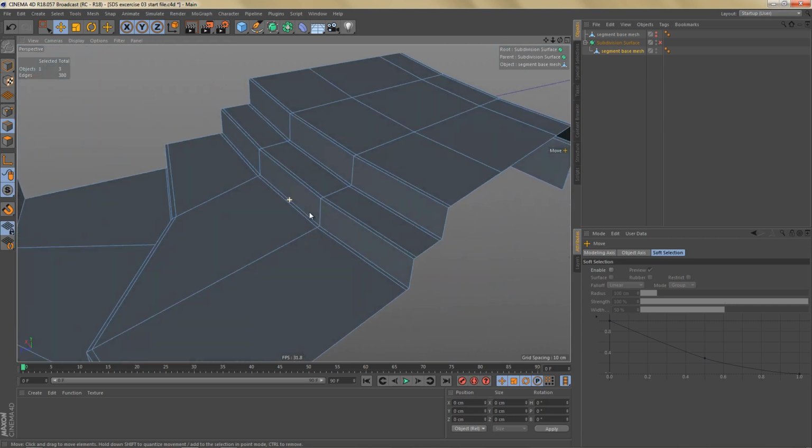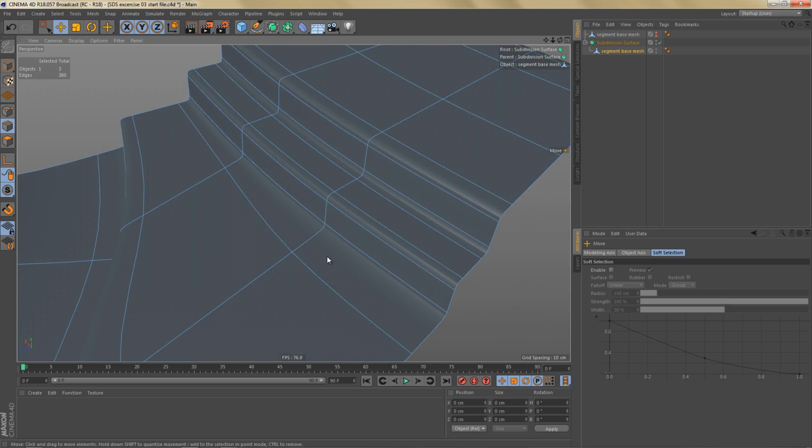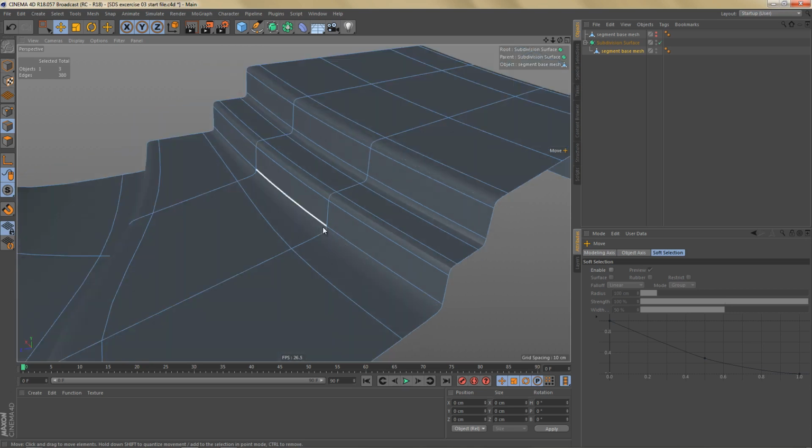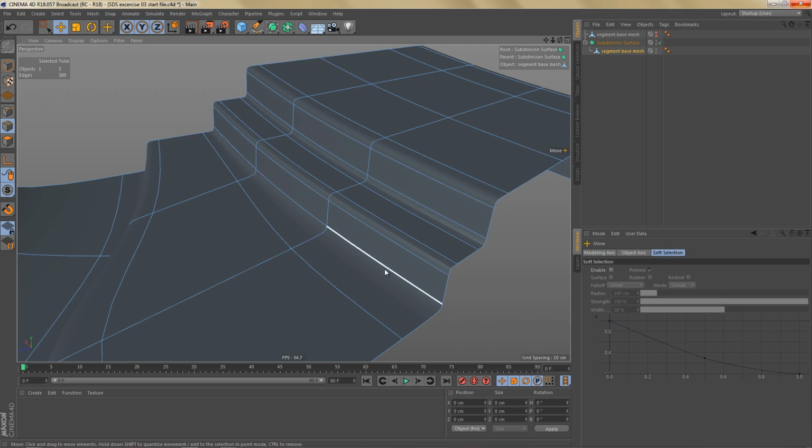Over here in this corner we're having a bit of a problem. You can see the control edges here, and if I subdivide the object, you can see that the control edge gets pulled away from the corner quite a bit. And if I render this, it's going to look like this. So this area here is getting a lot softer than the area over here.